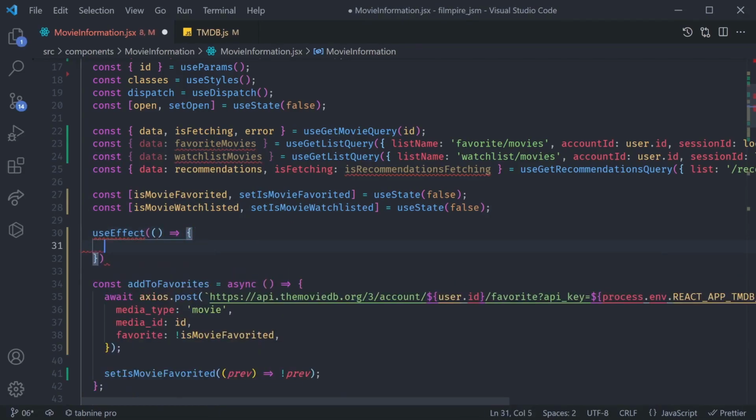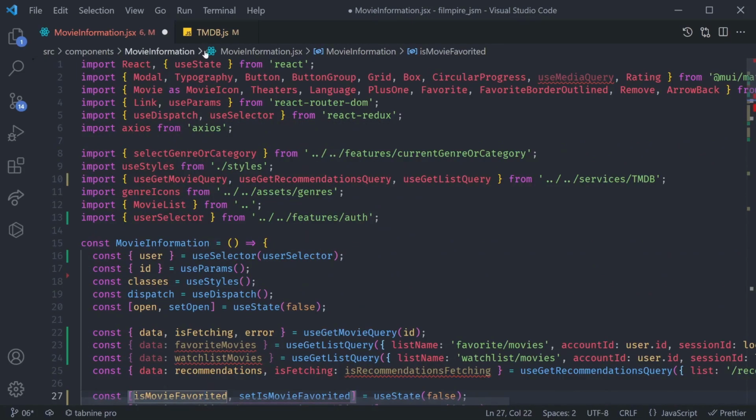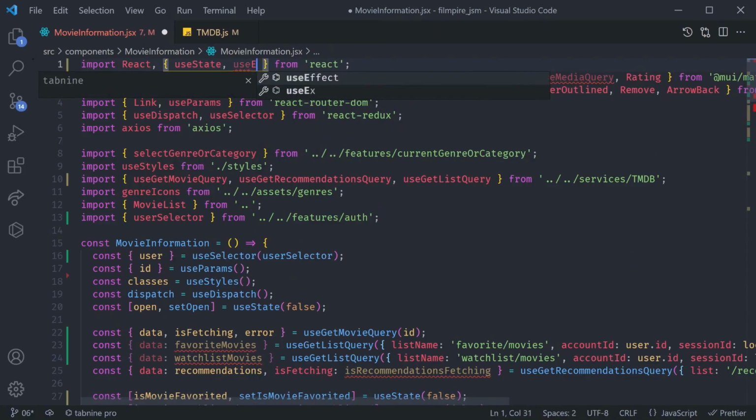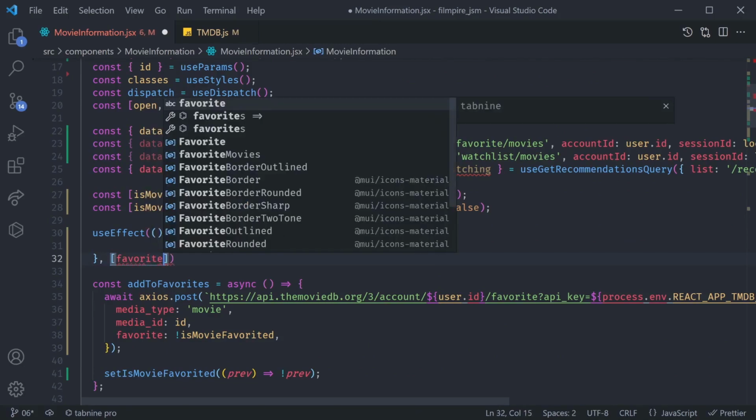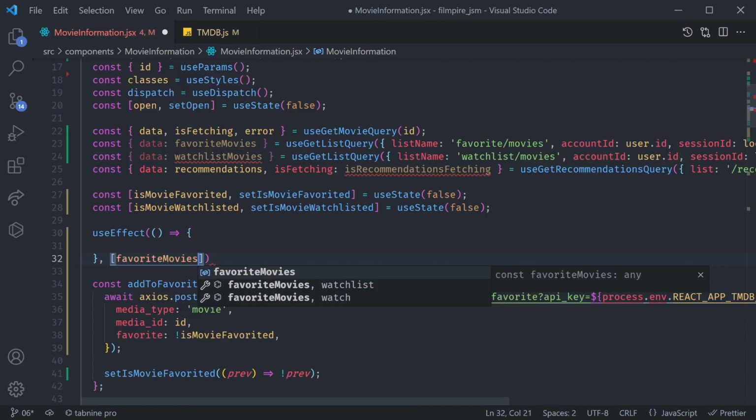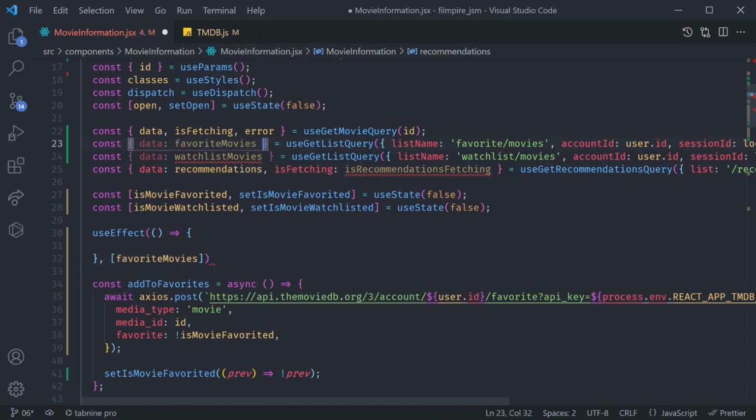So this useEffect is going to have a callback function and a dependency array. We also have to import useEffect at the top. And we're going to have two things as dependencies. The first one is going to be favoriteMovies. So whenever this thing changes, we want to rerun this function. And the second parameter is going to be data.